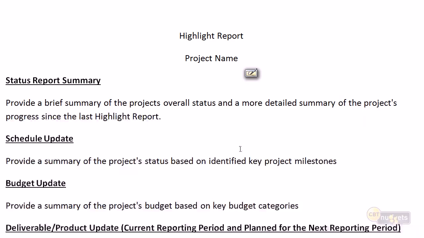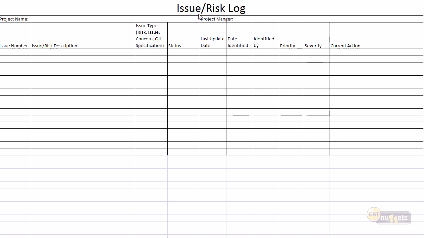So the highlight report, I'm going to say very brief. Hopefully it's only going to be a page or 2 long, highlighting how well the project is performing over, I'm going to say, an extended period of time. Again, I would expect your highlight report is going to be produced on a monthly basis and going to go to senior management. And our next key Prince2 deliverable is one of these working deliverables.